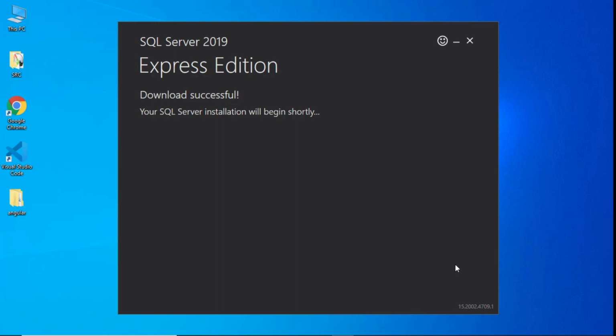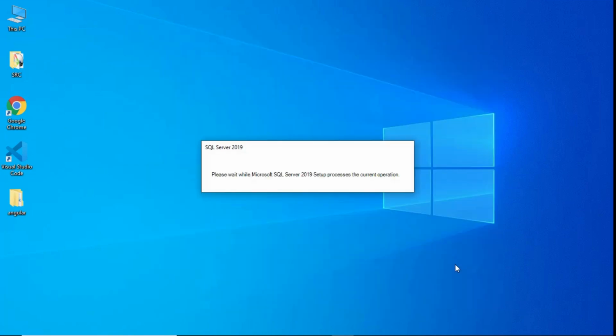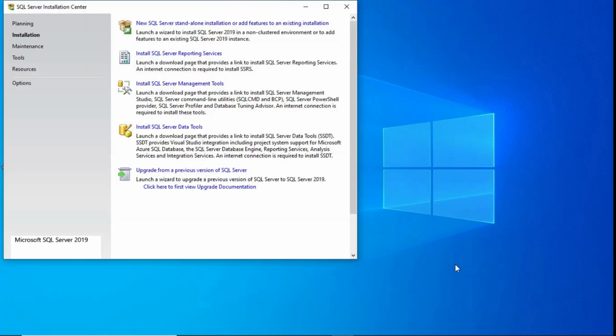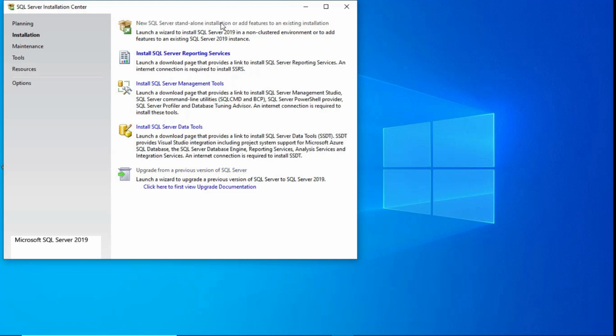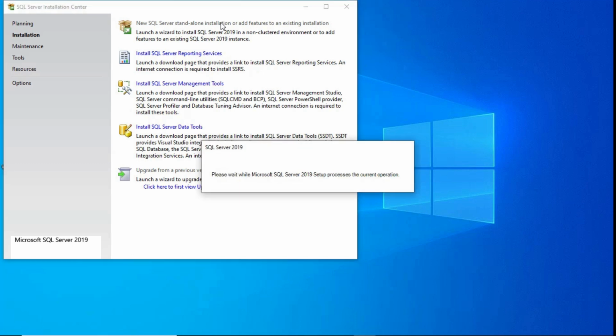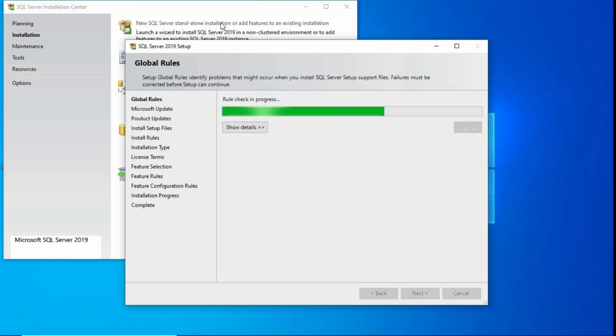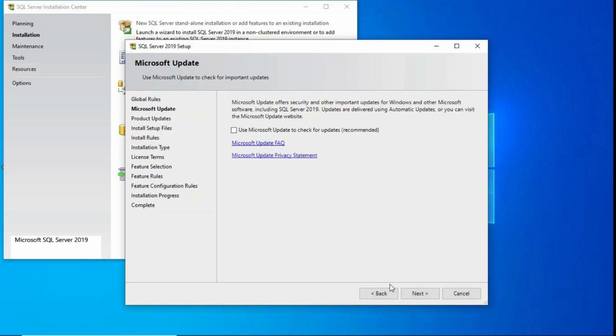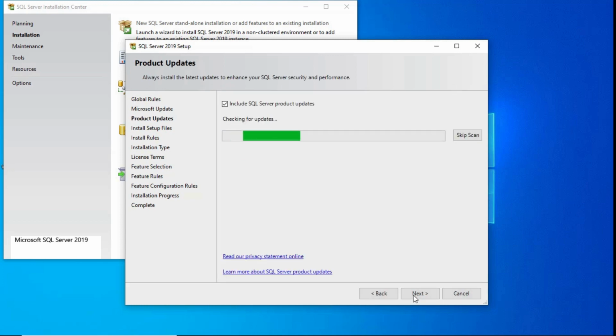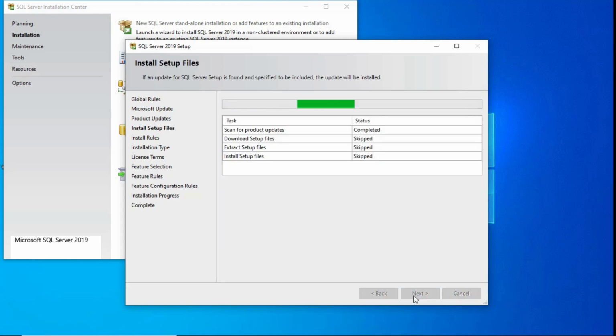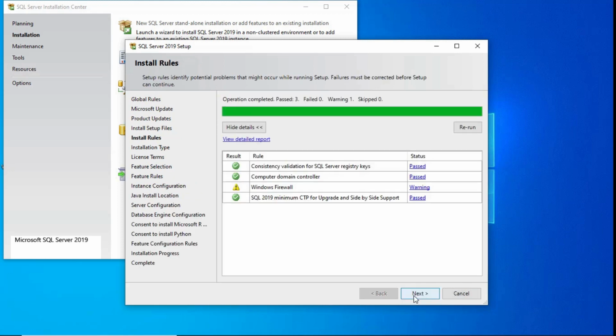SQL Server 2019 downloaded successfully. Various options for installing additional features are available here. Click on this new SQL Server standalone installation. The setup will start. Click Next. Checking the product updates. Click Next. Loading installation setup files. Click Next. Here given the installation rules. Click Next.